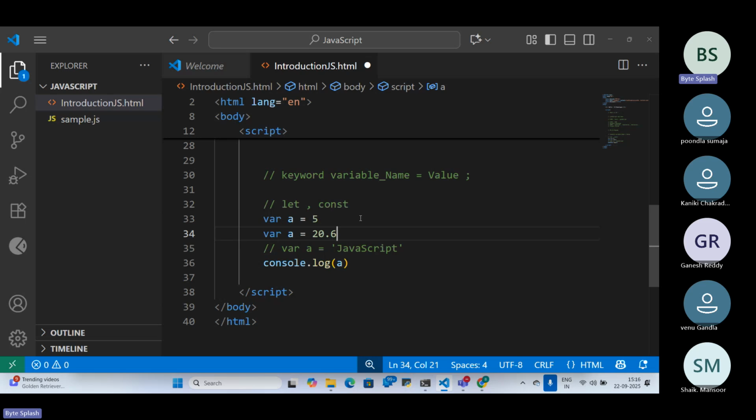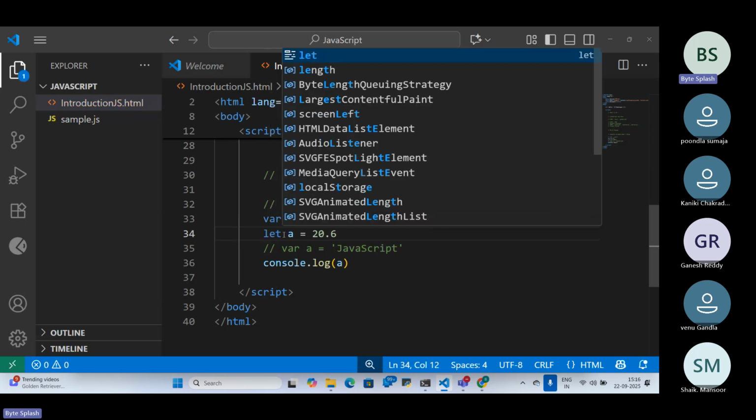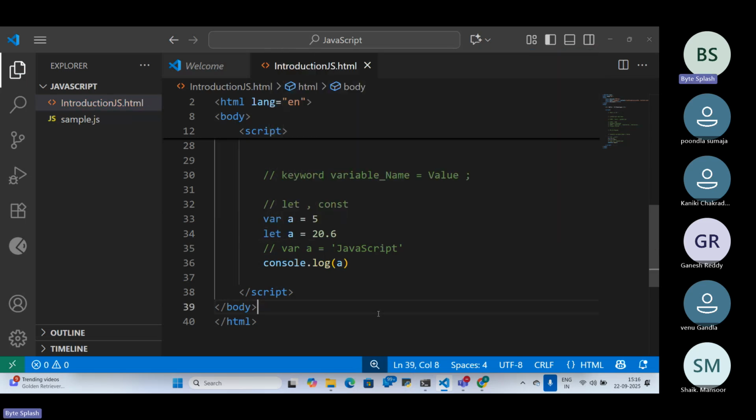Redeclaration is possible whenever that variable name is declared with var keyword. Okay, so next, second time var పెట్టాల్సింది అవసరం లేదు, let అయినా పెట్టచ్చు. Anyway, whenever you have created a variable with var keyword, it will support redeclaration and reassignment. So it is redeclaration. Again, same a variable ni second time redeclare చేస్తున్నాను నేను, but this time value is different. So you can just take different values.